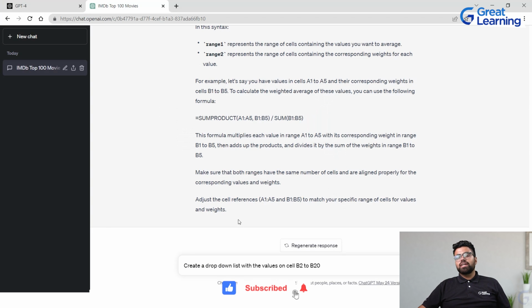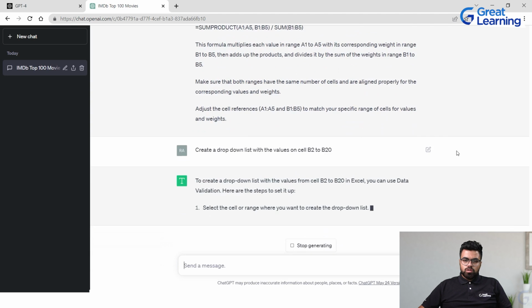What if I want to create a drop down list of a cell, right, of a range of a column, right? So how would I do that? How would I create a drop down list, right? So I would ask it to tell me how it is.